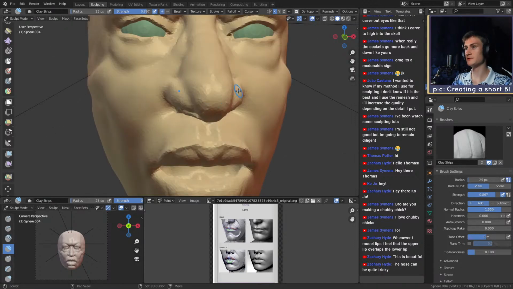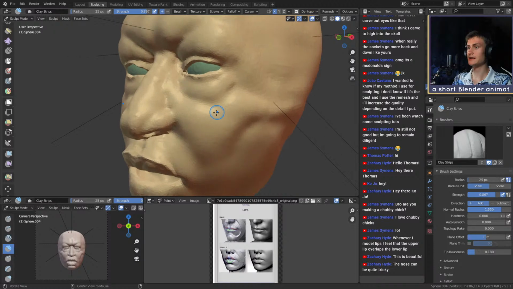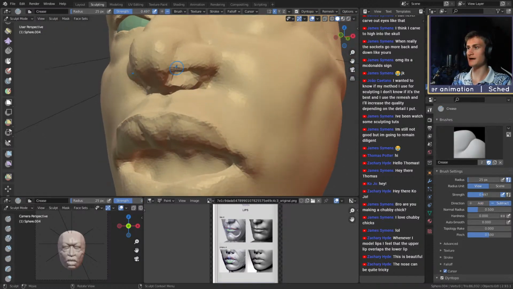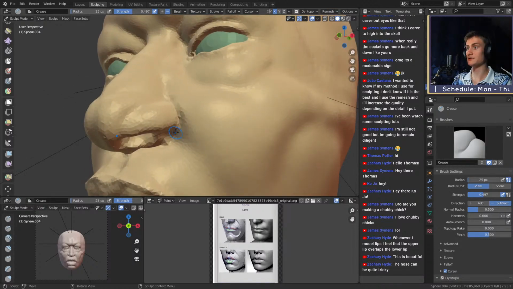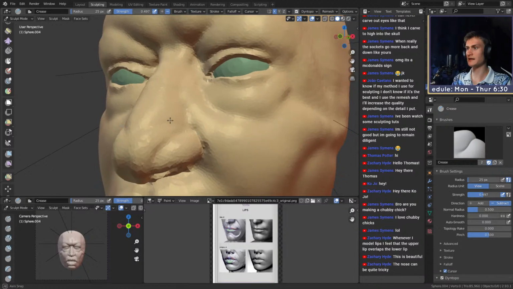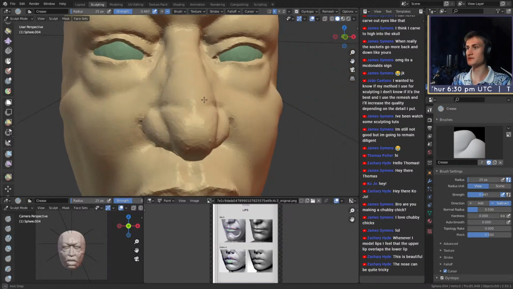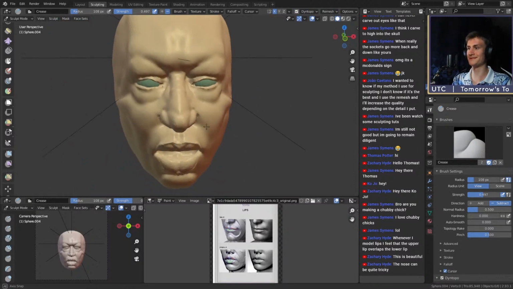Yeah, the nose can be quite tricky as well. But I think once you know the structure, it gets quite simple. Once you know this structure right here, you don't really have to think about it anymore, how you have to sculpt it. You just separate it into these pieces, and then you sculpt it, you smooth everything, and it looks like a nose.